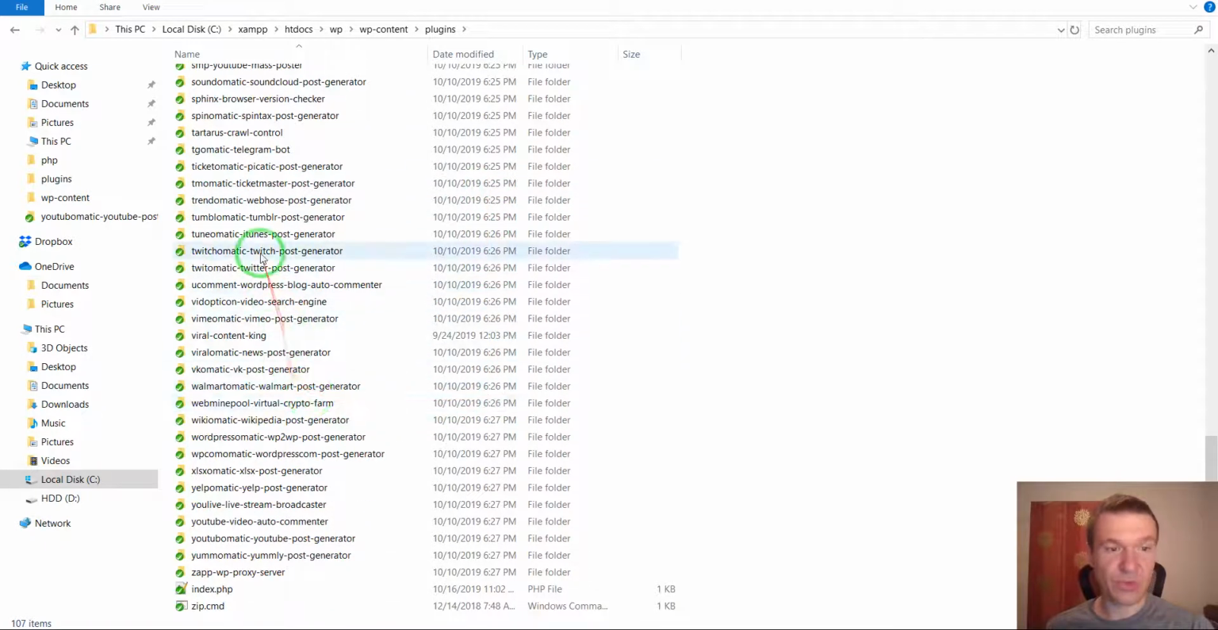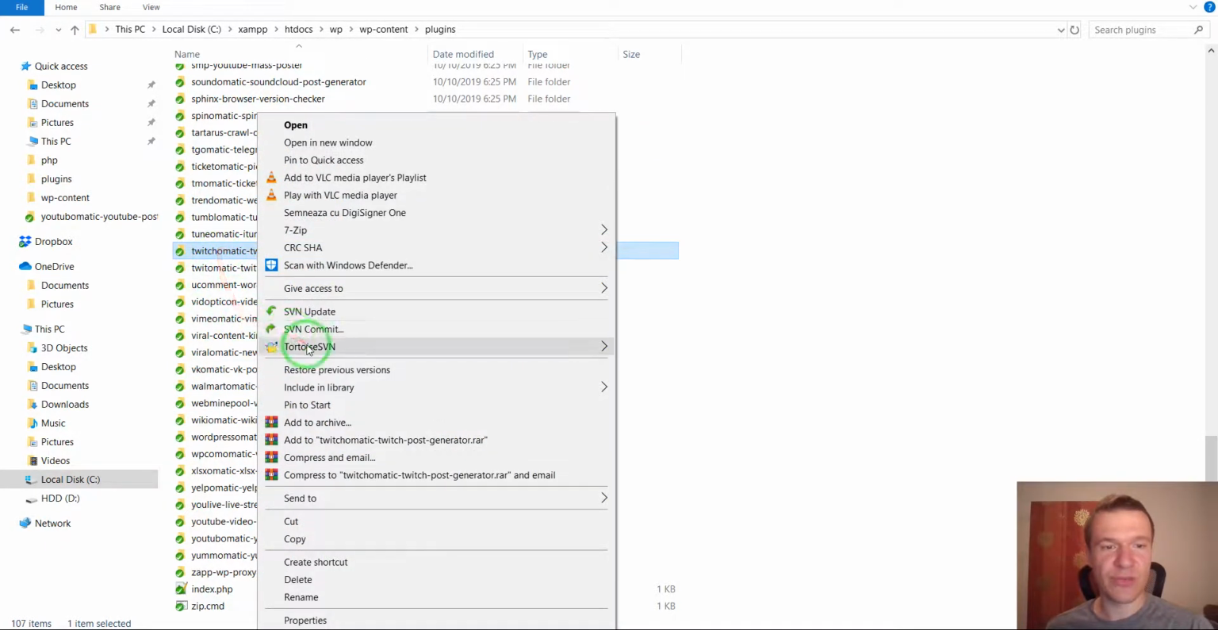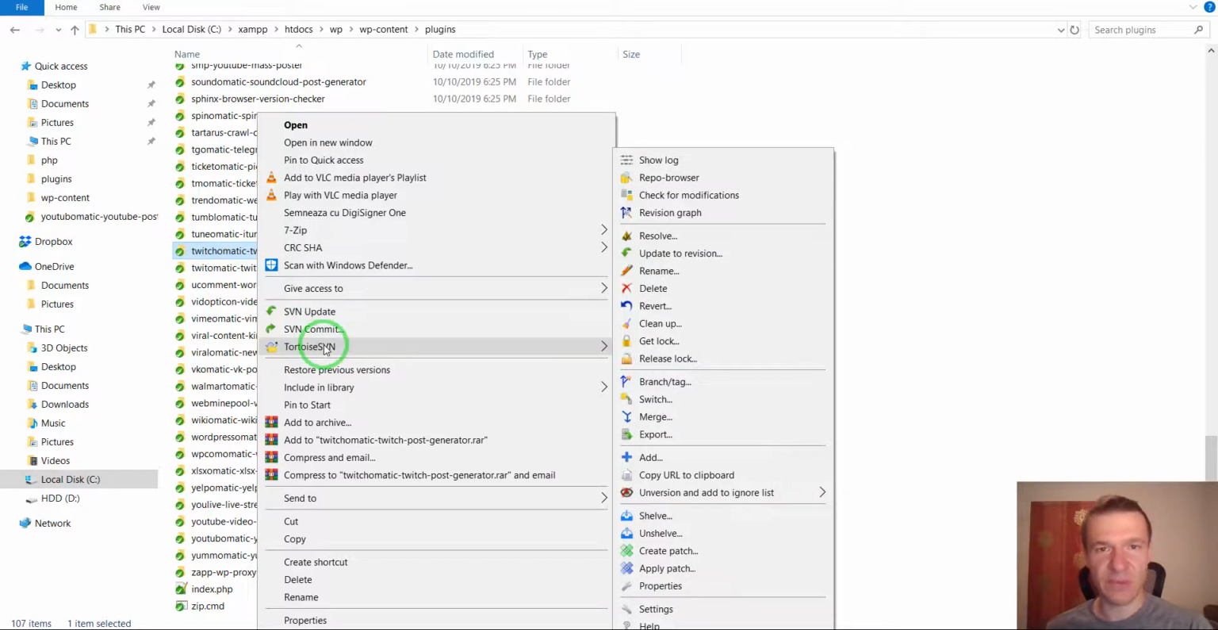Okay, so this is all I wanted to show you guys on how I manage my SVN with Tortoise SVN.